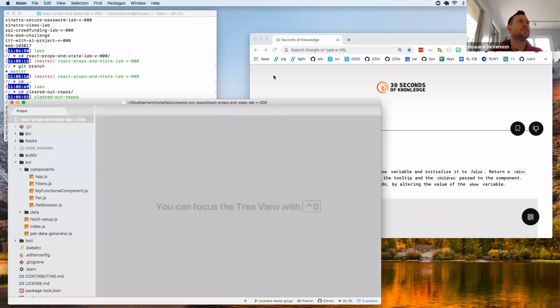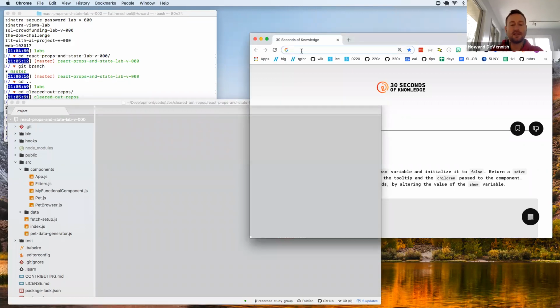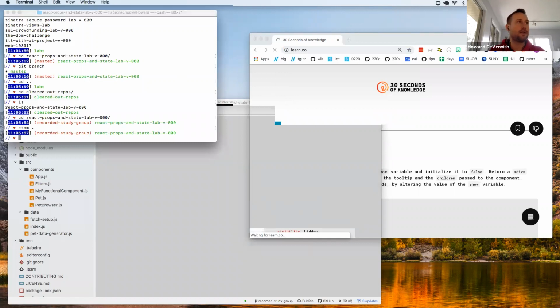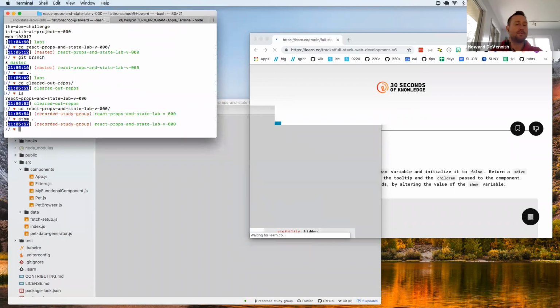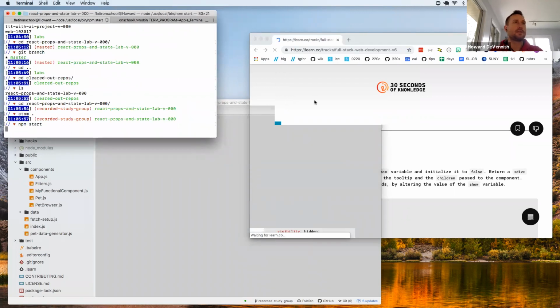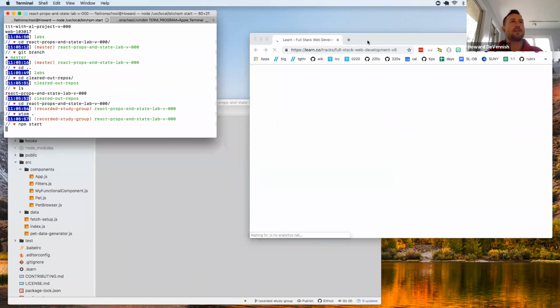So we're picking up with React Props and State Lab, which is our little adoption agency. So I'm going to open up the lesson. I'm also going to run npm test to get the test running in the terminal here. And of course, I need to run npm start to run my browser and see what's happening.